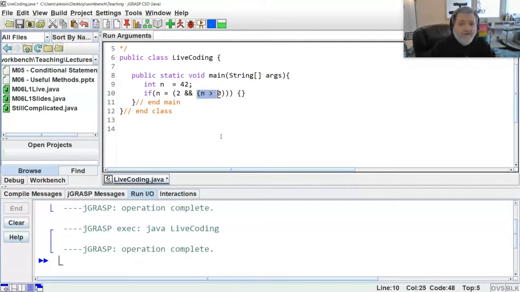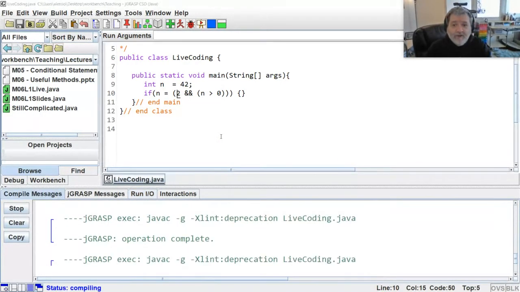So highest priority operator first, this one. So I put parentheses to prioritize it. Second highest priority operator of the lot, this one. So I put parentheses here to prioritize it, okay? And then the last, lowest precedence operator of this expression is assignment. So even though it looks like I wrote if n is assigned 2 and n greater than 0, what I wrote is if n is assigned (2 and n greater than 0). And that's not going to compile quite the same way.